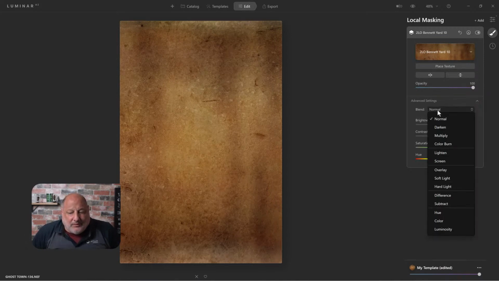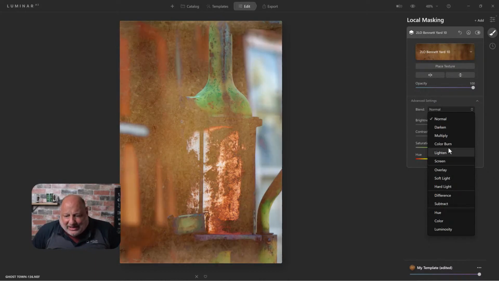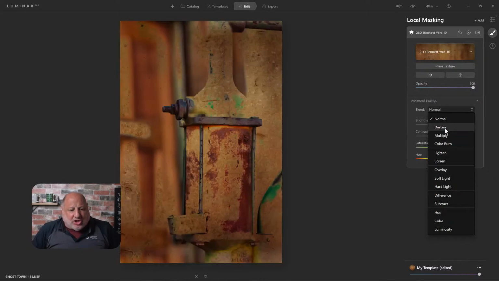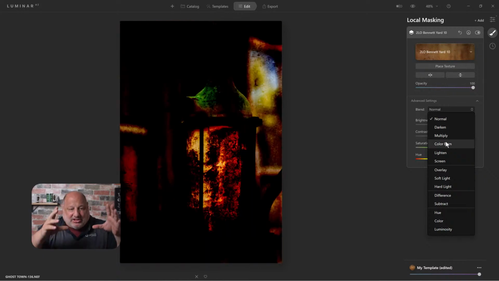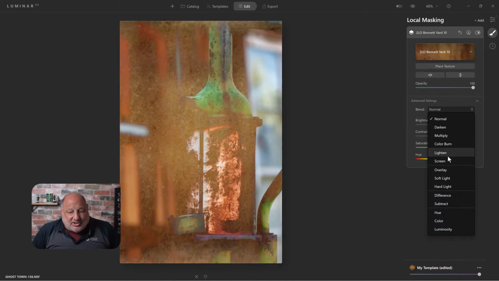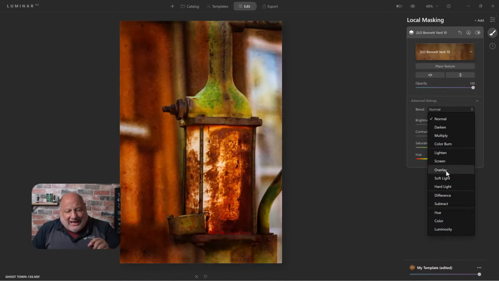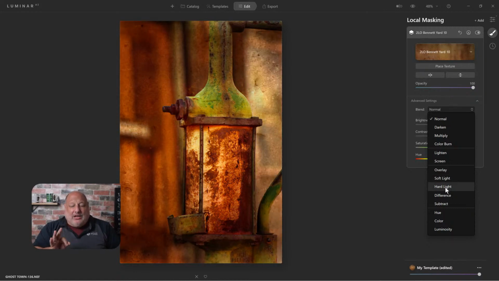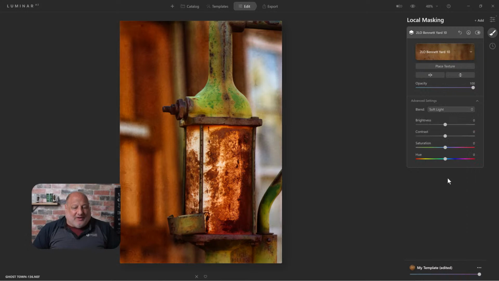This is normal. Now, when I click on darken, the next three, see this line right here? The first word, darken, means the next two are also going to darken the results. Here's lighten. Screen is going to do the same thing, make it brighter. Overlay, soft light, and hard light are typically the three you're really going to use and stick with. I like overlay and I love soft light. For this image, let's start with soft light.